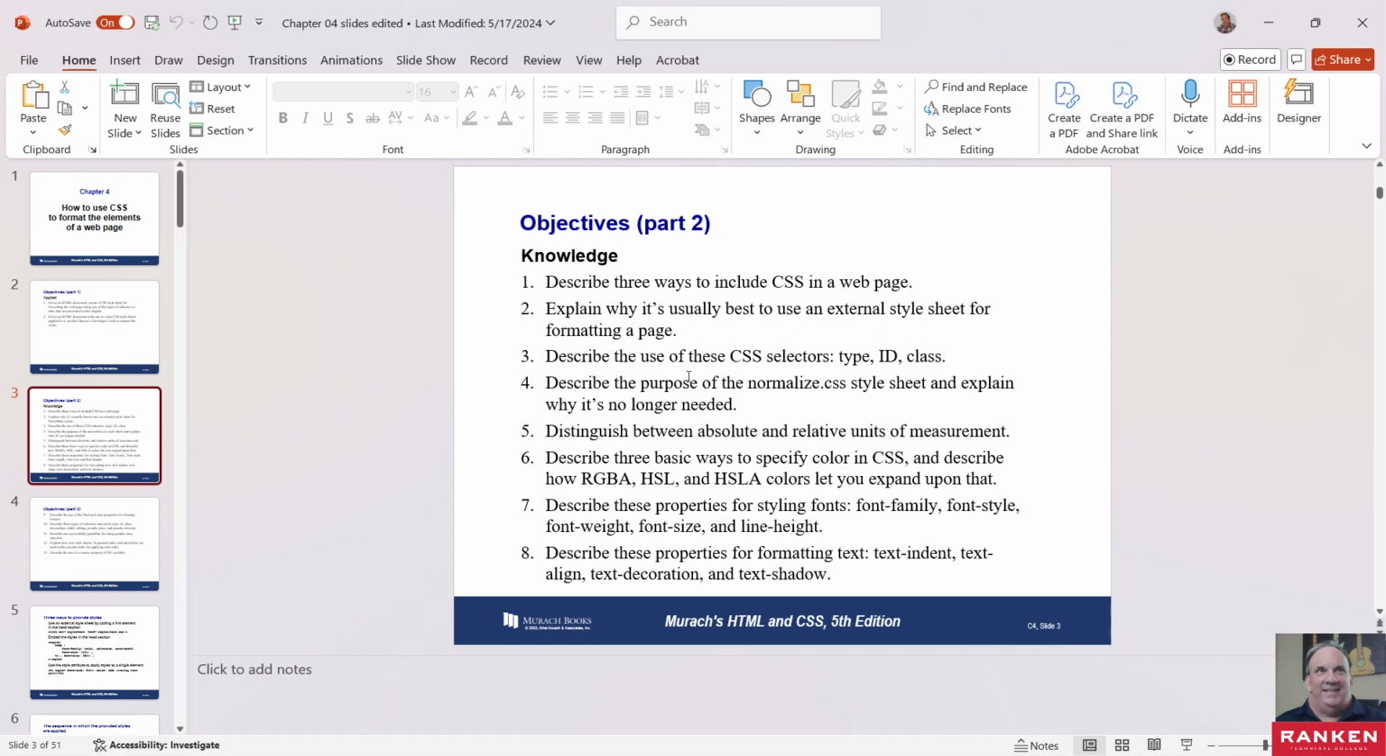We're going to describe the purpose of the normalize CSS style sheet and explain why, for the most part, it's no longer needed. It's still used to some degree, but it's not needed as much as it once was. And we'll talk about that a little bit. Distinguish between absolute and relative units of measurement.